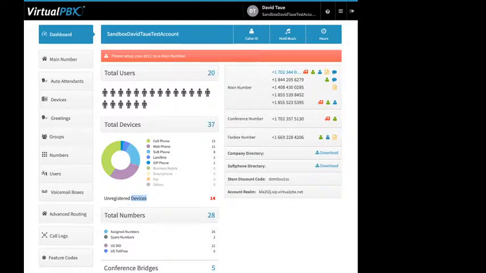And then we have a breakdown here. So first we've got assigned numbers and spare numbers. An assigned number means I'm using it, right? It's going to be one of these main numbers over here, for example, or it's going to be a number that goes directly to one of my users, a number to my groups, or ACD queues, etc. Right?